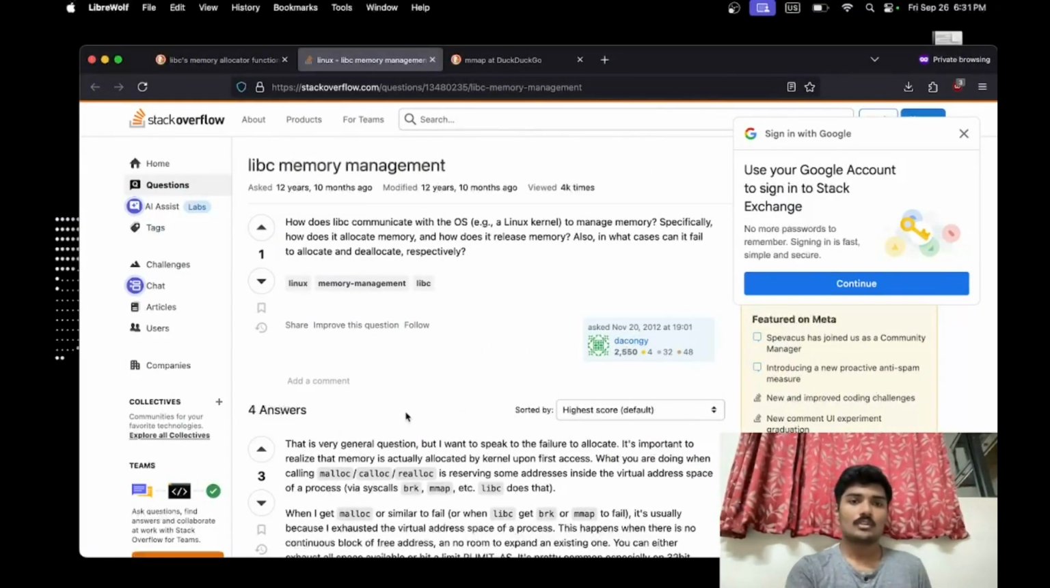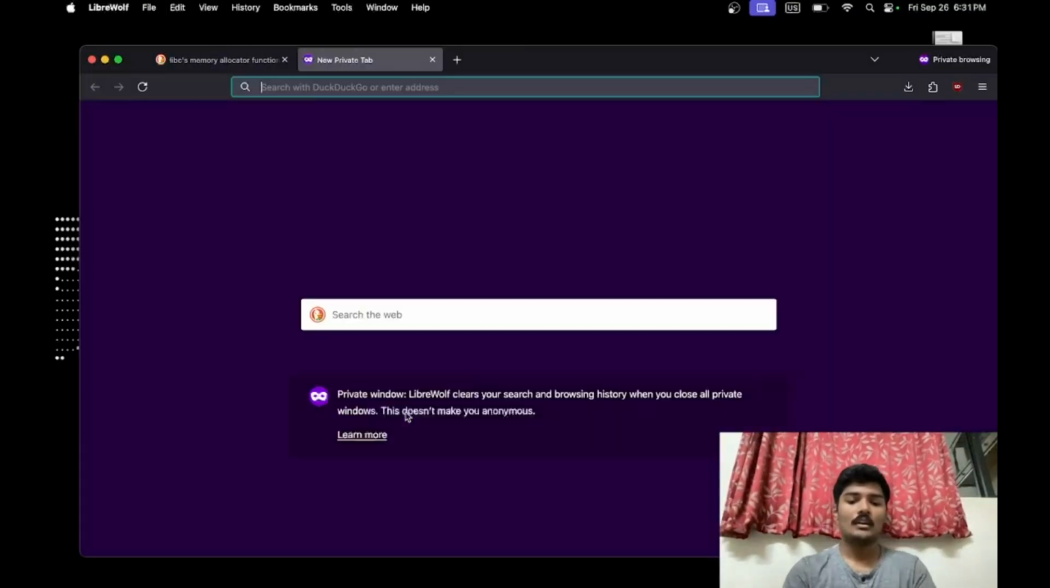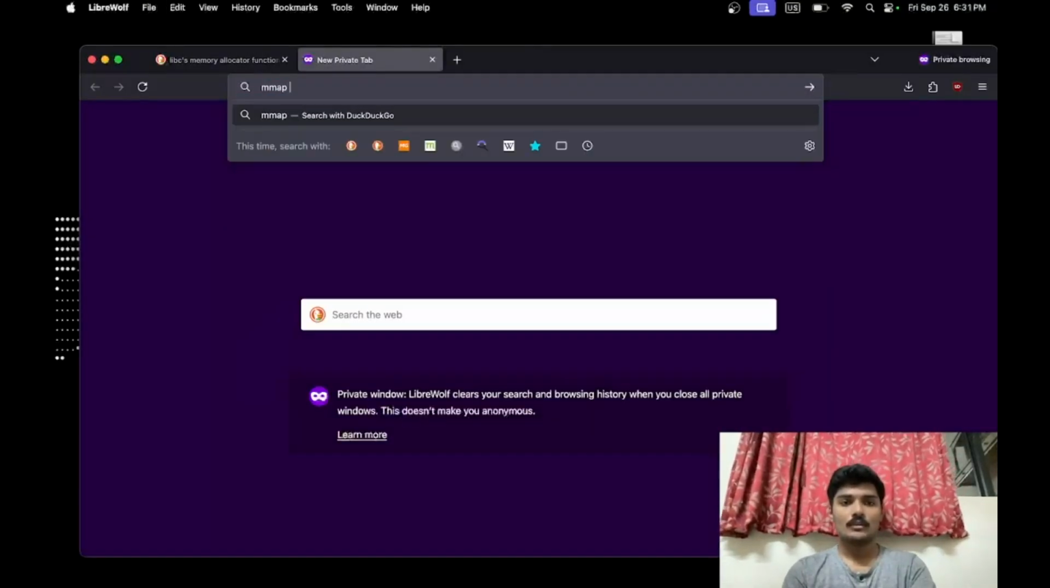Also, I have to look up quickly what is mmap, and memory management.